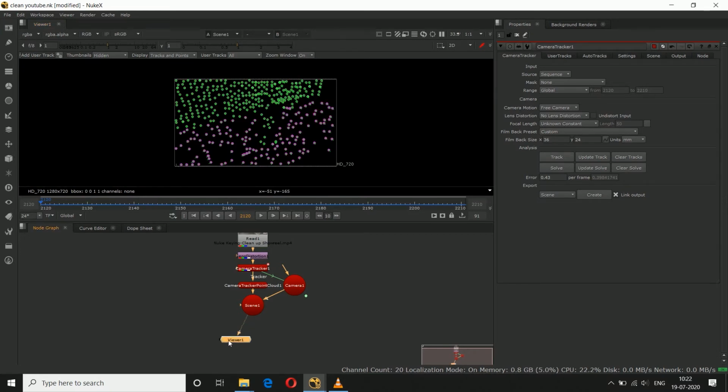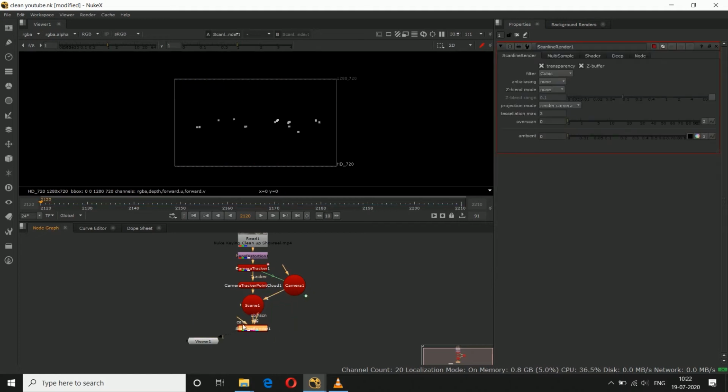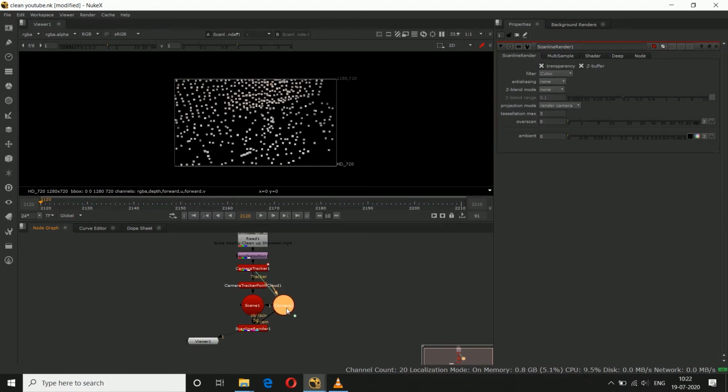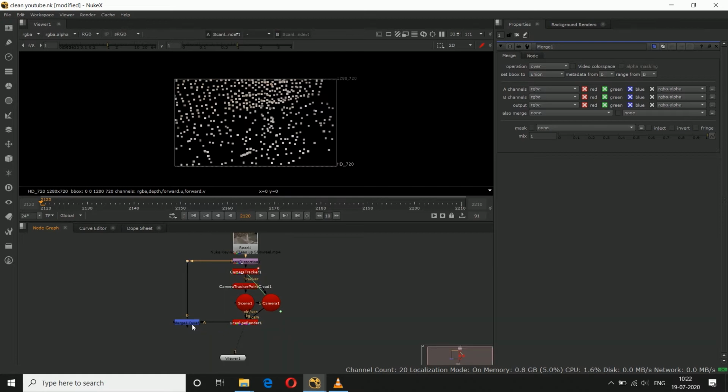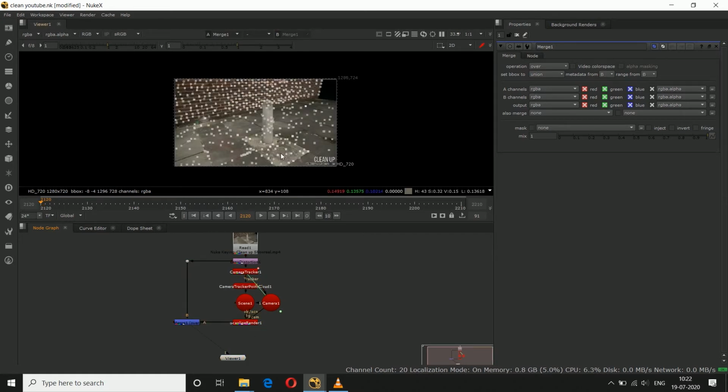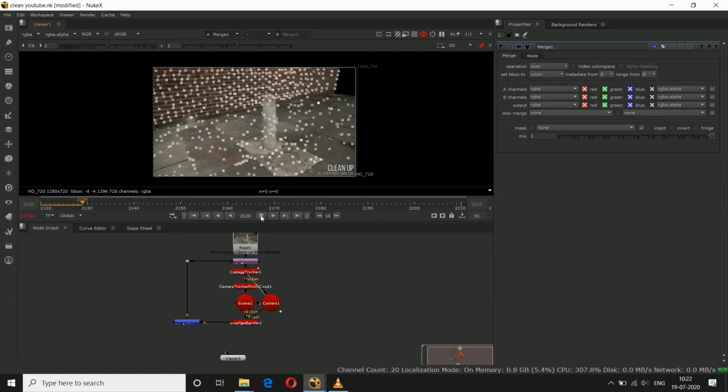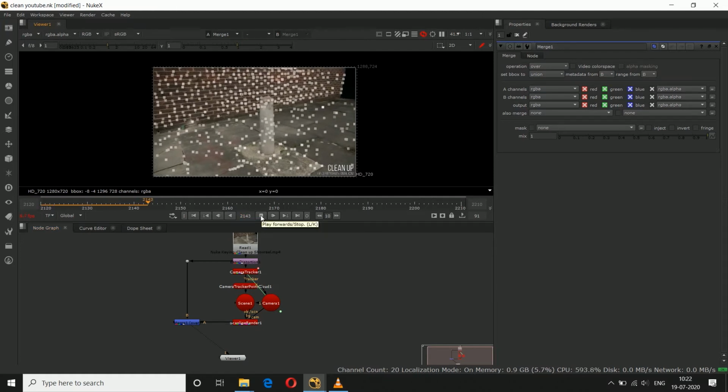So now we'll take the ScanlineRender node. Okay, we'll take one ScanlineRender, camera, we'll go to merge, background, foreground. We need to correct the background for lens distortion. Okay, so we view through merge. See here, see our point clouds are staying on the ground, staying in their position.